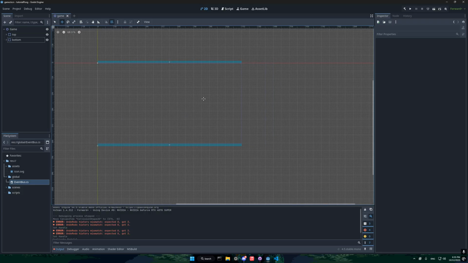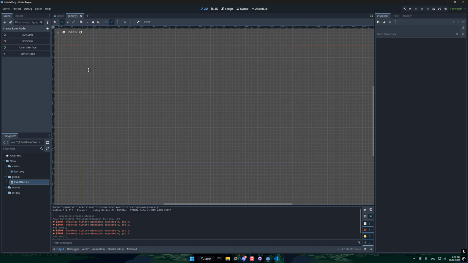For the rest of the game, we're going to make a scene for each of the individual things. For now, this is our game scene. So what we're going to do now is make our paddle scene. That's what we're going to use to hit the ball with and move it up and down and whatnot.